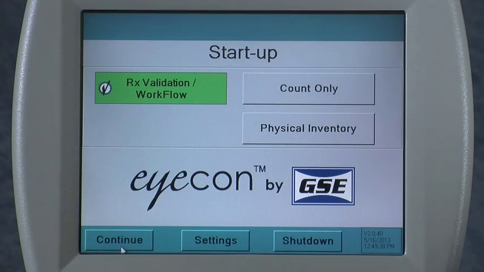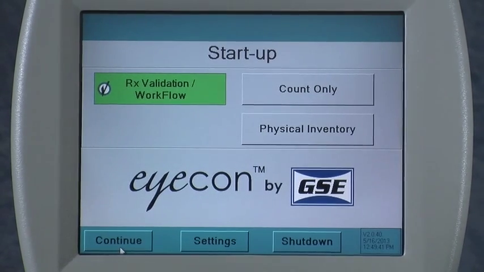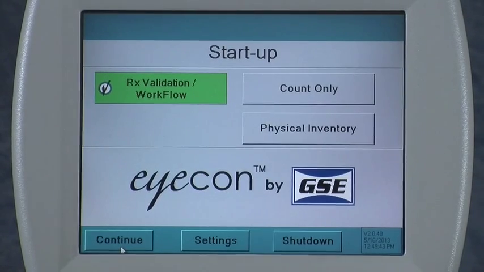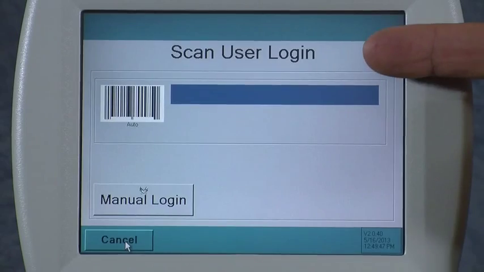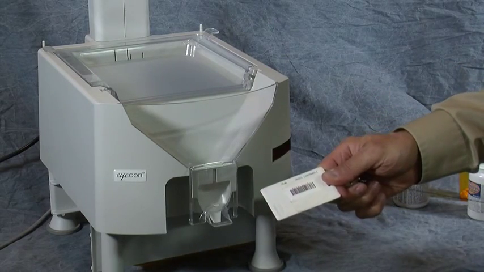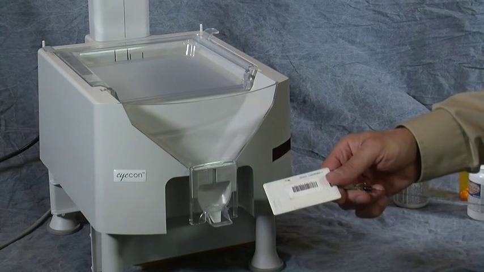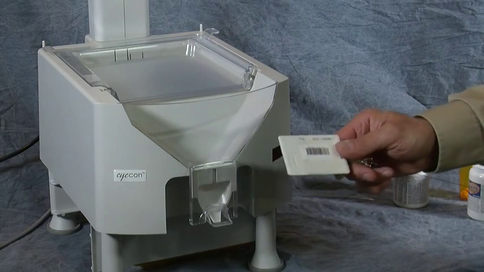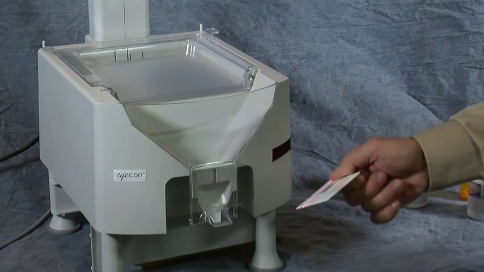Next, I want to show you how you can use the Eyecon's validation mode with user login. So I've gone ahead and enabled the login feature, and I press continue. Now the first prompt that comes up is scan user login. I've added a barcode onto my badge attached to a tether, so I've got it with me all the time. So this barcode has my user ID. So I simply scan that.